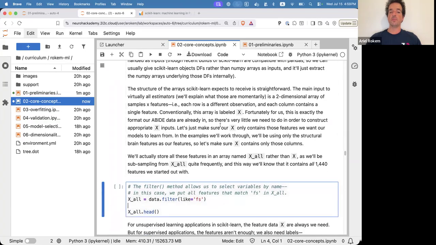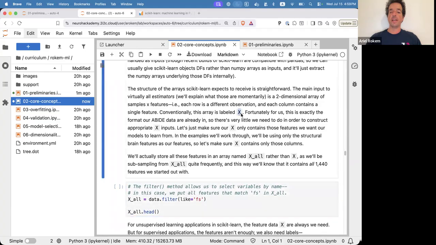We have an array of X that we call X often, a two-dimensional array of number of samples times number of features. That is, each row is a different observation. Each column contains a single feature.